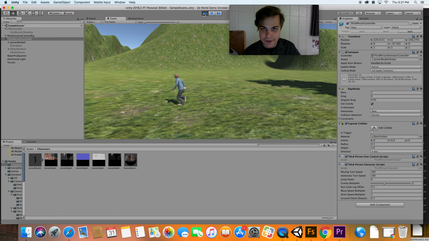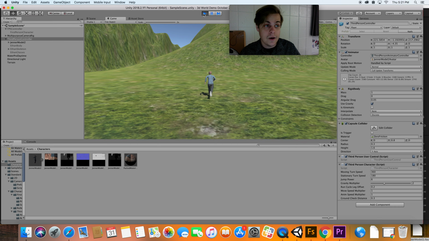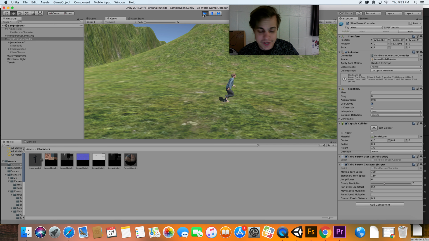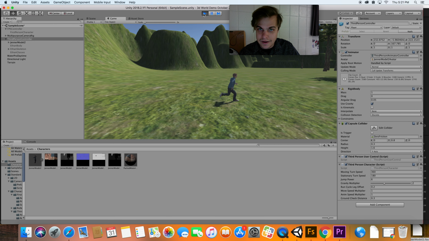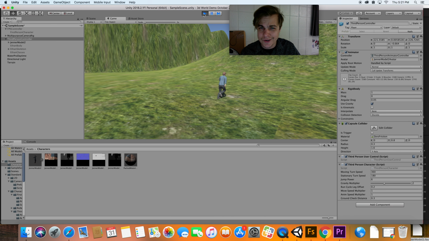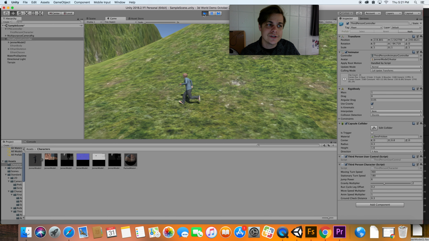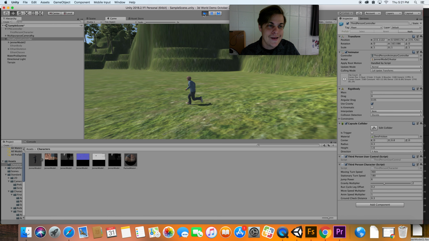My own model that I made using Fuse, I rigged using Mixamo, the third-person controller from Unity Standard Assets, and boom, I have the basic tools of making a cool third-person exploration 3D world game in Unity.